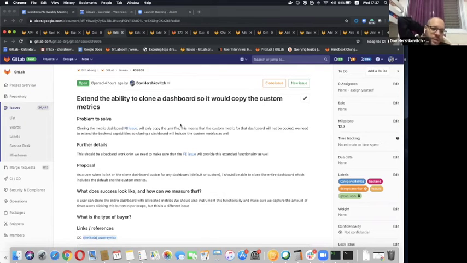Basically, I want us to extend the ability. So I assume this is a backend issue because the front end doesn't need to change. Yeah, it would be the same button. It would be a backend issue.